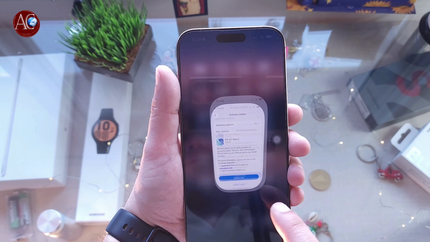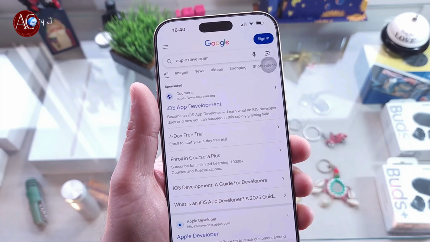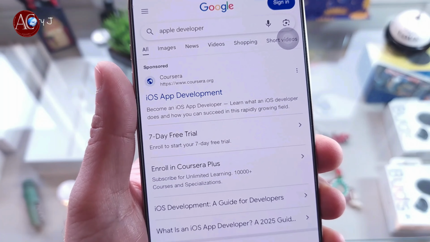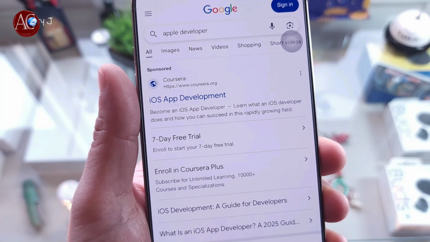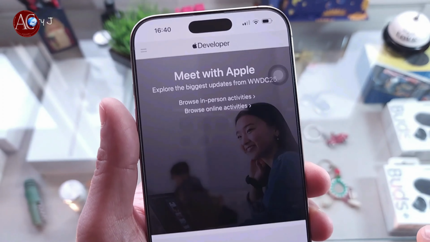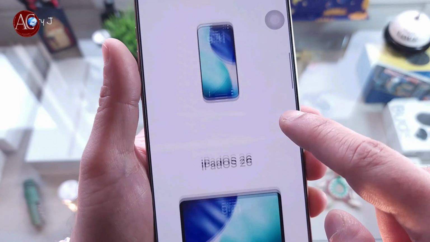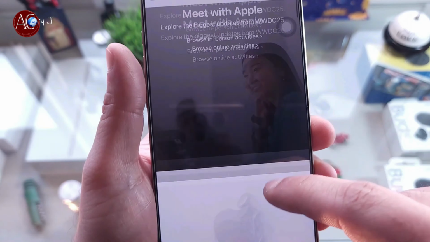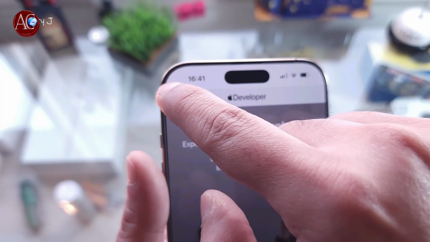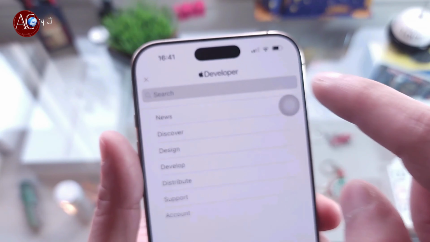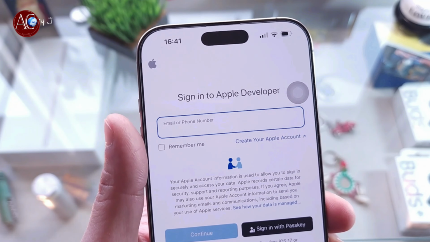Type here Apple developers. The first one you see, iOS app developers, is not that one, that is ads. This one, Apple Developer. Go inside. In Developer, you have to connect with your Apple ID. You have to make an account with them, and it should be the same account as your phone. I click here, you see the account option, click this one. You have to sign in with the same Apple account which you are using in your phone. If you sign in with another account, it's not going to work.